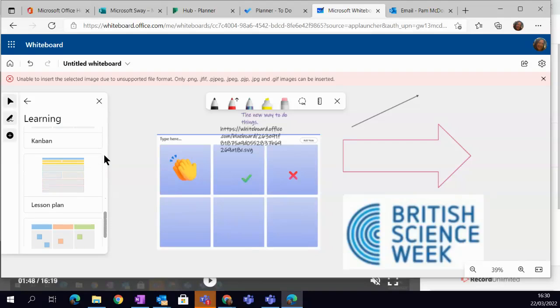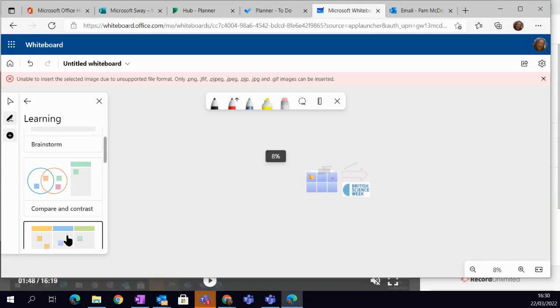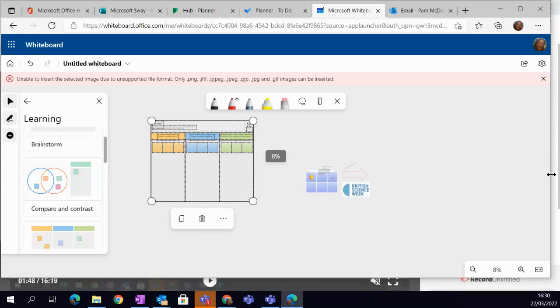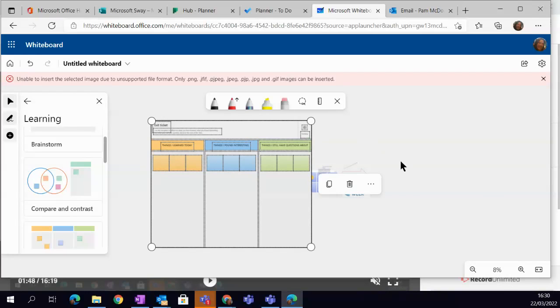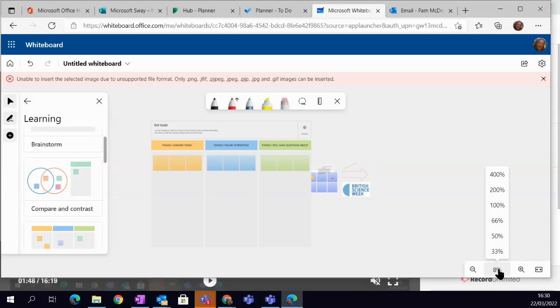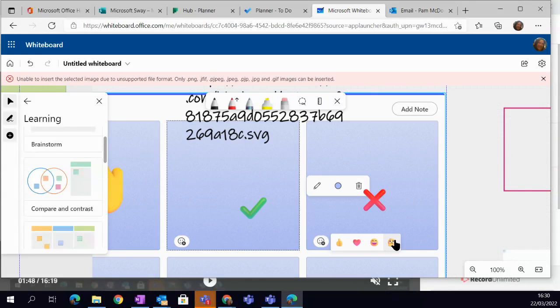KWL charts, all of those different things. So you can use those templates as your background, and all you have to do is click on it and just drop it wherever you want, and that'll go in as your background. Now remember, this is huge. It's an unlimited board that we have here. So if I zoom, you can see I'm sitting at 8%. If I go to 100%, that gives you an idea of the size again.